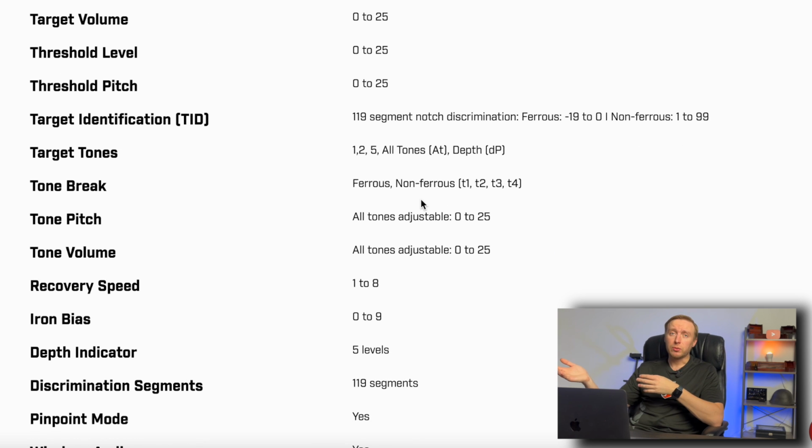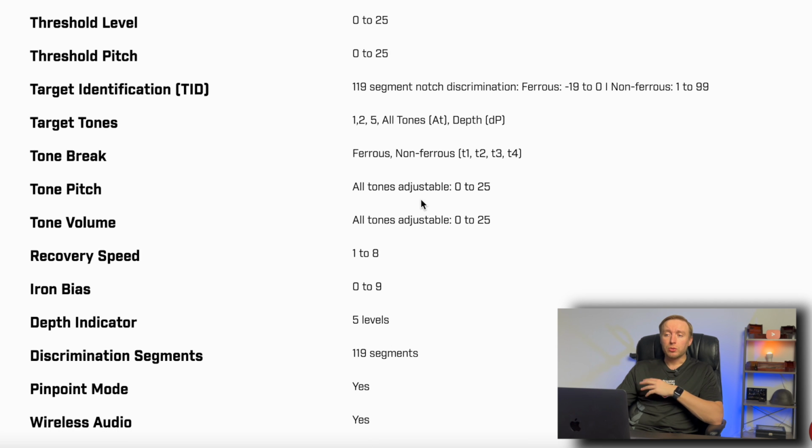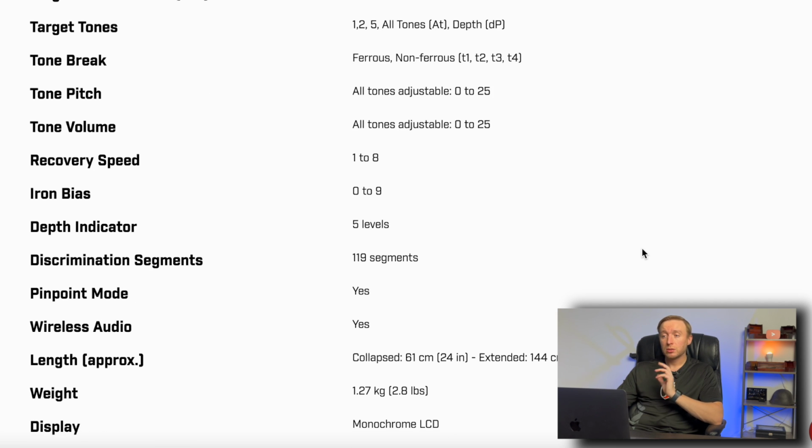Target IDs: 119 target IDs, so it's the same as the Manticore. Iron IDs are minus 19 to 0, and the non-iron is from 1 to 99. Target tones: 125, alt tones and depth tones. For tone breaks, you have more tone breaks here than the 700. You have iron, non-iron, T1, T2, T3, T4. And tone pitch and tone volume are adjustable from 0 to 25.